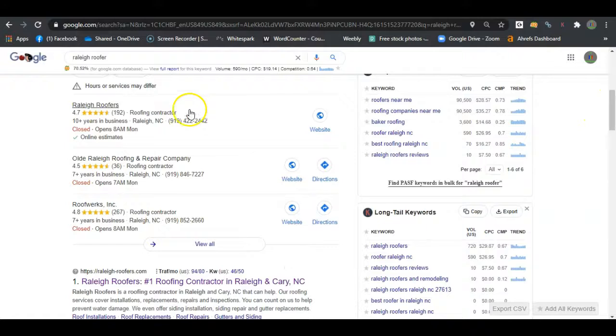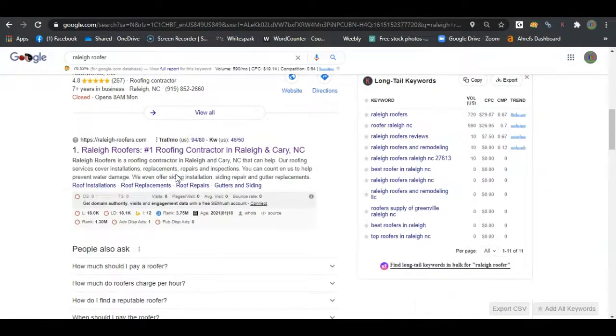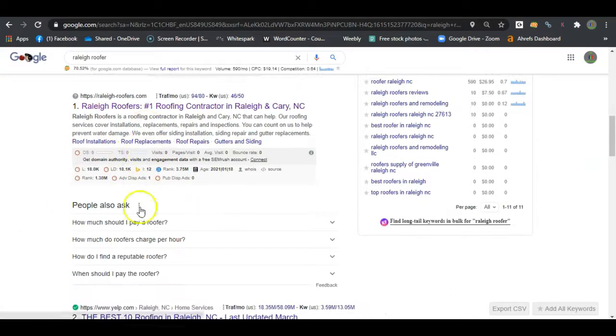As you can see down here, this is the map pack area. This is where your citations go. We'll speak on that in just a minute. Down here is the organic ranking section where your content, your backlinks, and your citations all go into play. And these guys right here, Raleigh Roofers, are your number one organic ranking competitor. So let's check them out.